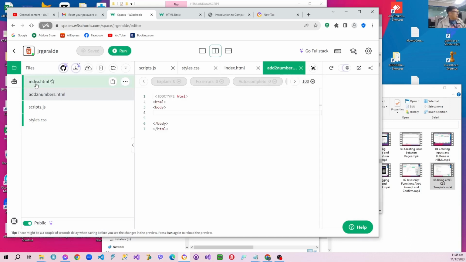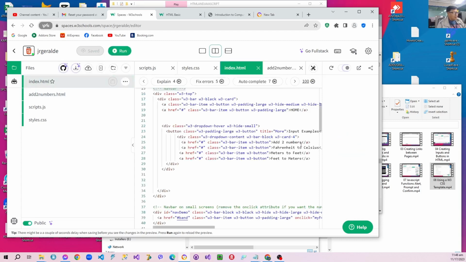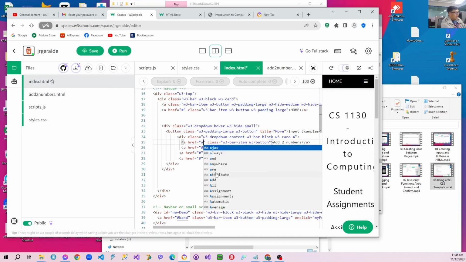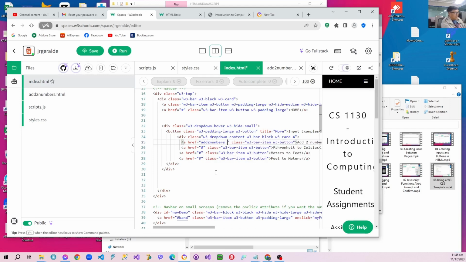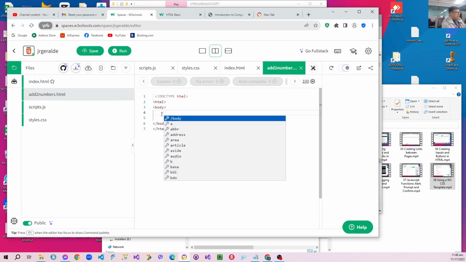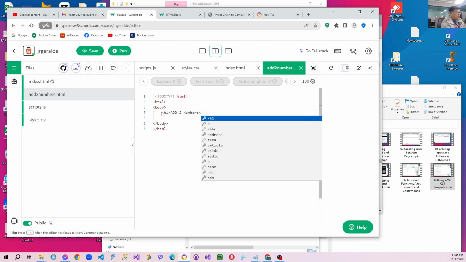At the same time, in our index.html, in the add two numbers option, we will direct our href tag to the file add two numbers.html. Okay, save. Then we'll put a heading called h1. We'll use h1, and then we'll add a title called add two numbers. Okay, and end it with an end tag.